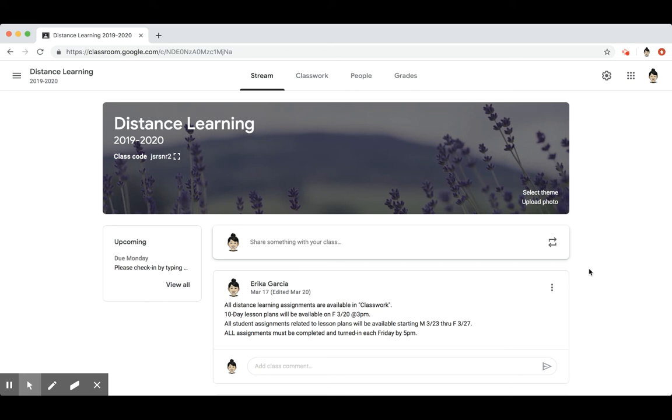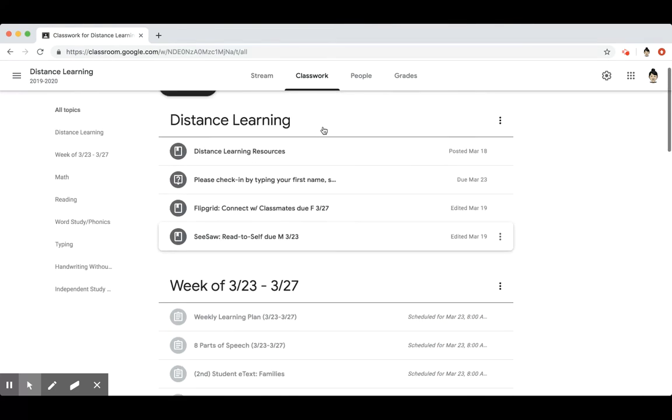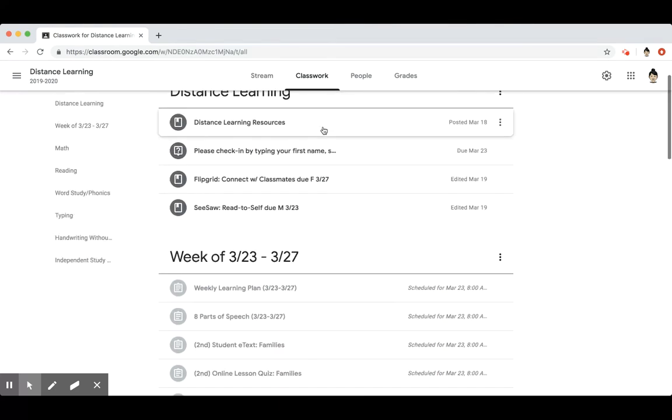Now that you are in Google Classroom, the first thing you want to do is tap on Classwork. And you're going to find the section that says week of March 23rd to March 27th. You might need to scroll down because I will still probably have distance learning at the top.